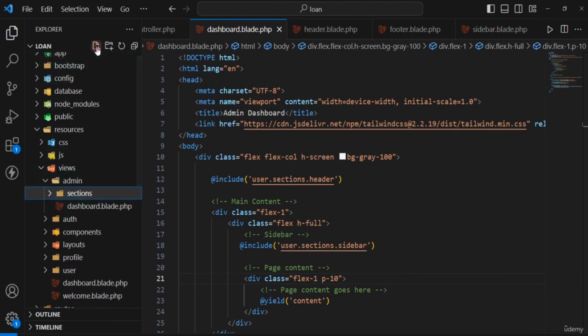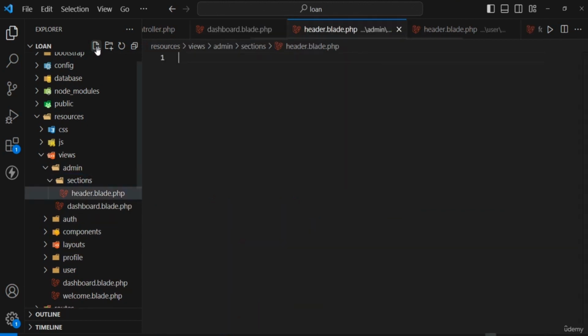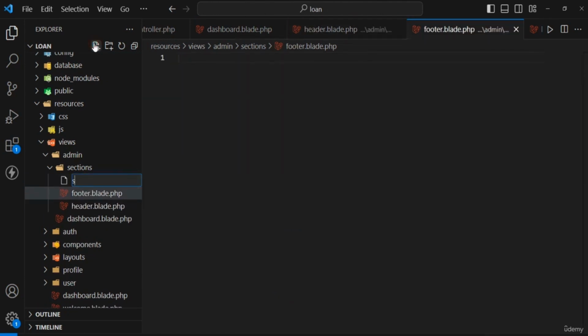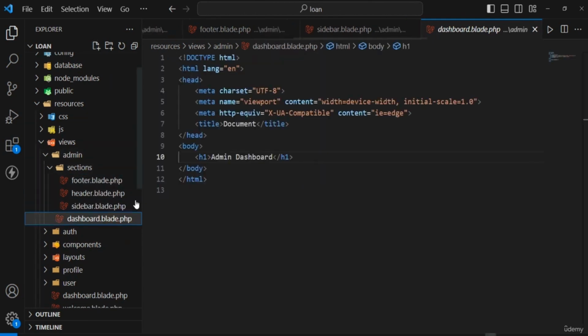And inside the sections, we'll create header.blade.php. Then we'll also create another file which is footer.blade.php. Then we'll create another file which is sidebar.blade.php. Alright, so next thing is we have to change the admin content as we did earlier.